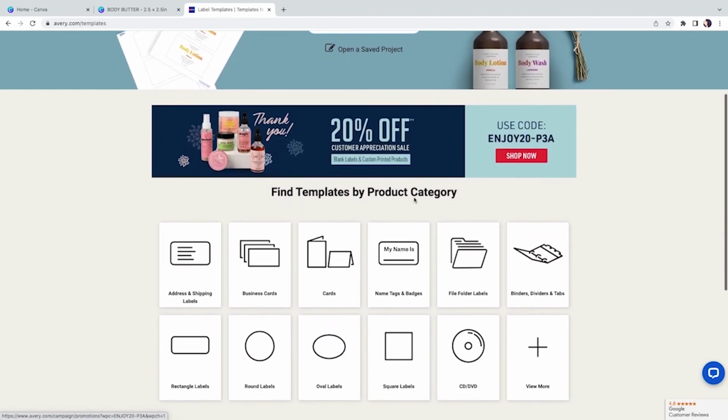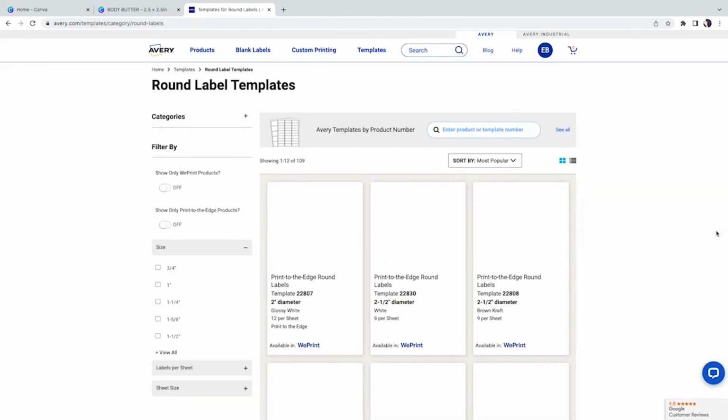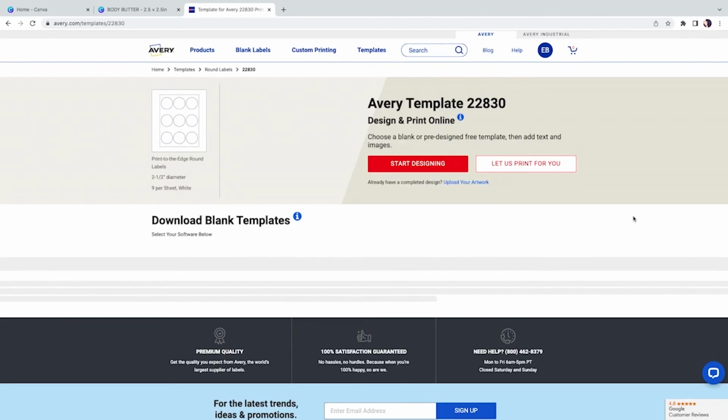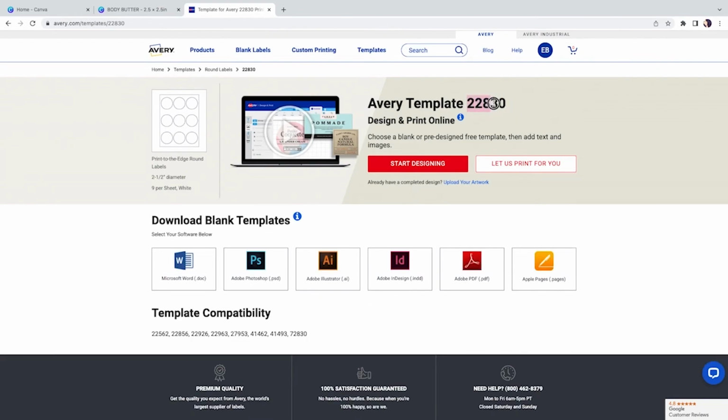So since we already know we need a circle label, we're going to go right here to round labels. And we have a 2-inch, which would be great if you want a 2-inch circle, but we have a 2.5. So we're going to go to the 2.5 and size is right here. I'll be clicking too fast. So this would be the number that's on your packaging. And you just type that in and it'll take you to this screen here.